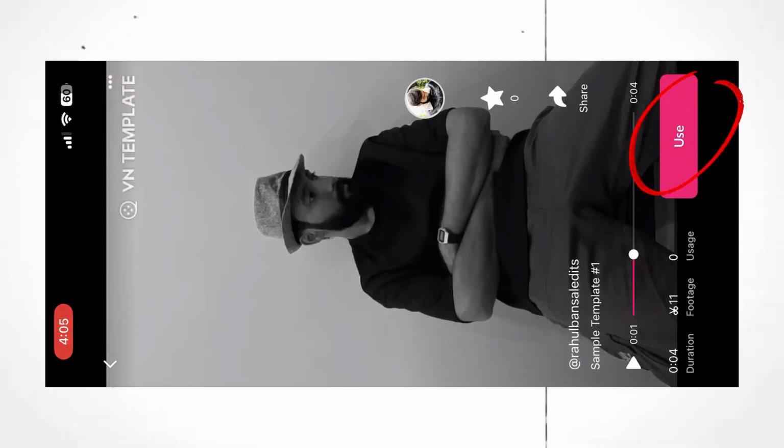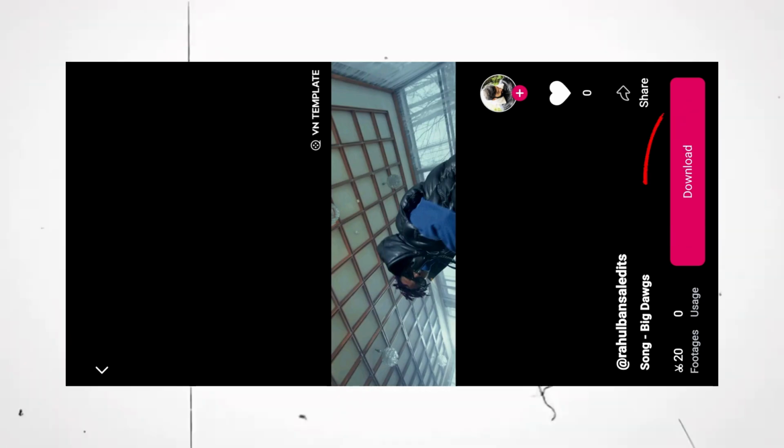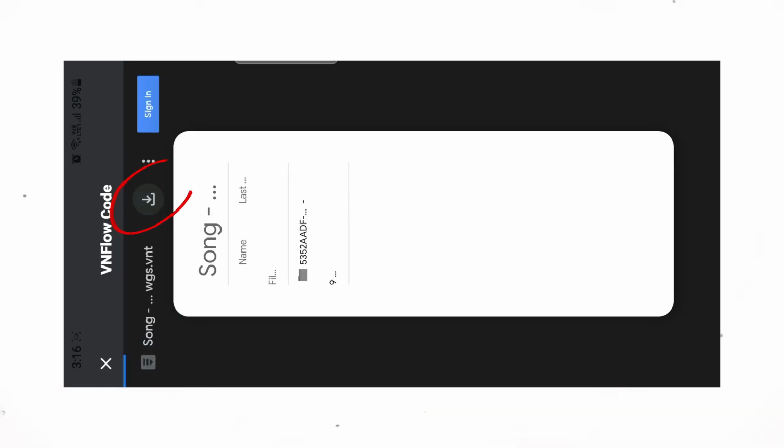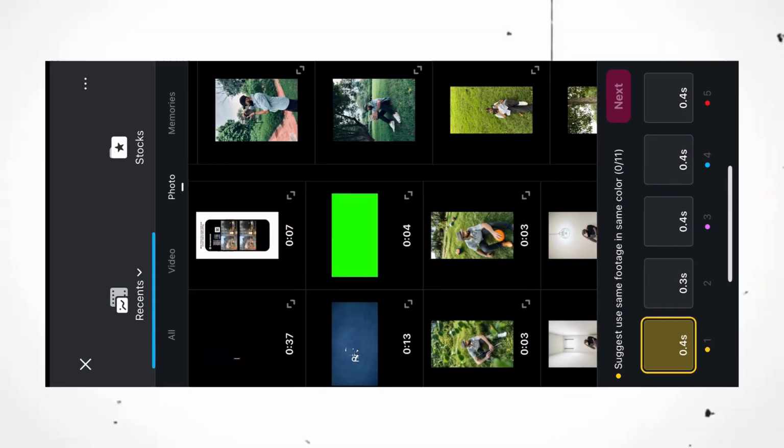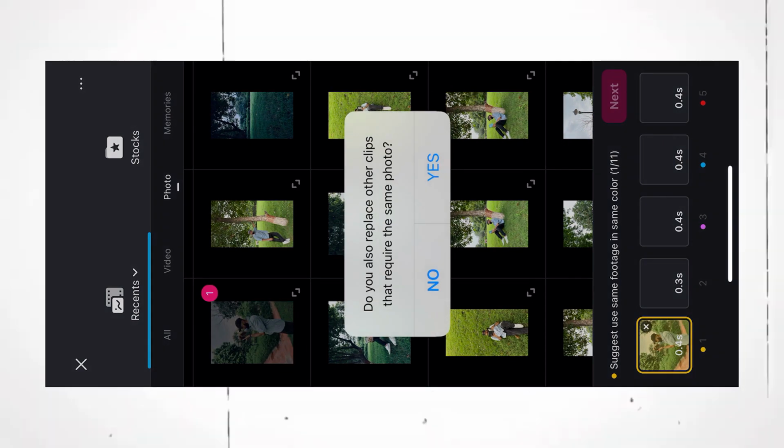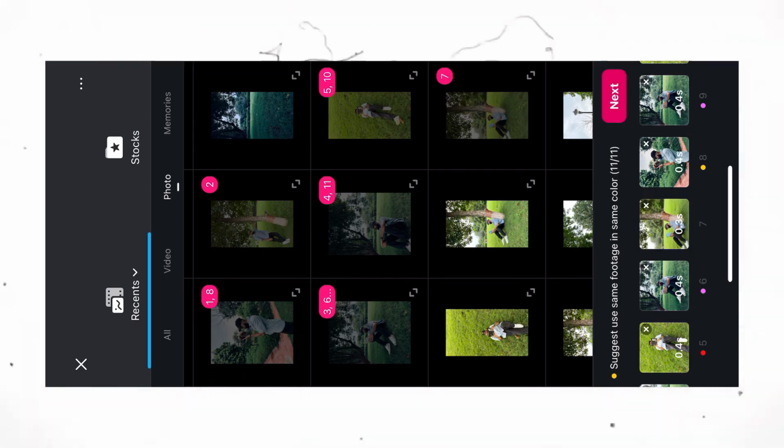Here, click on Use. If you do not see the Use button here, and instead you are getting the Download button, simply click on it. Now, click here to download. You will now see the Use Template option. Now, upload all your photos or videos you want to use for this template. Click Next.